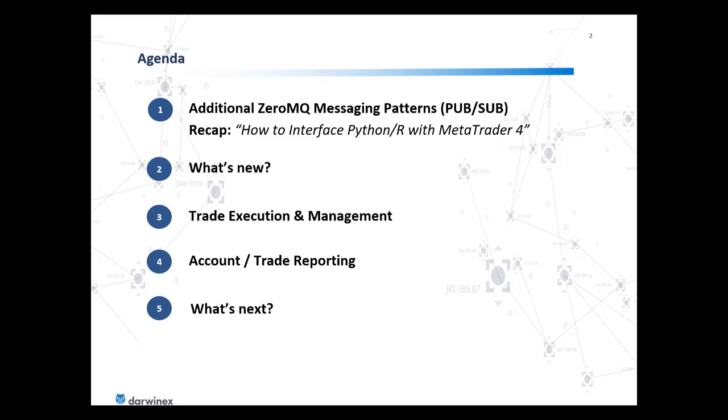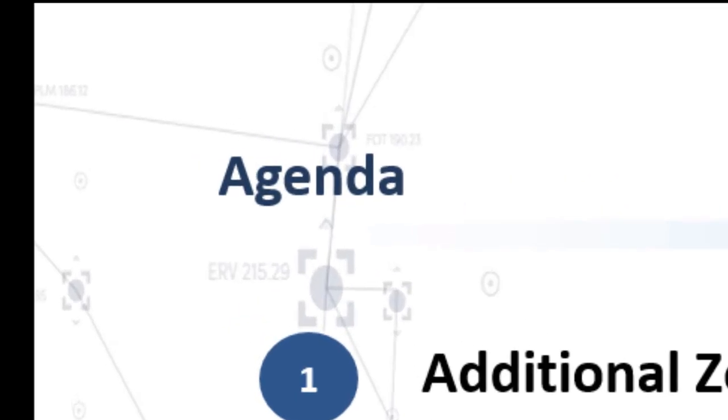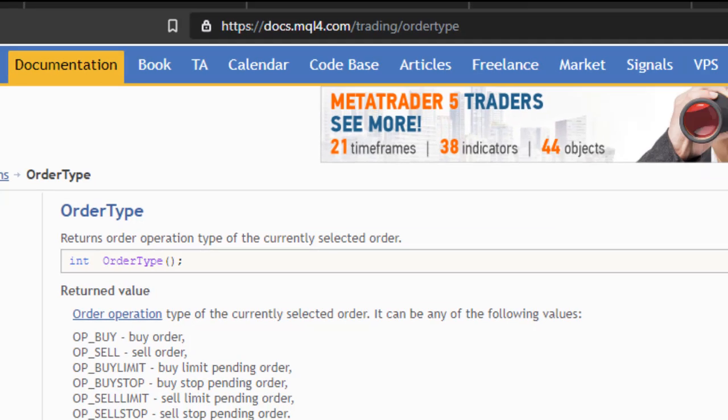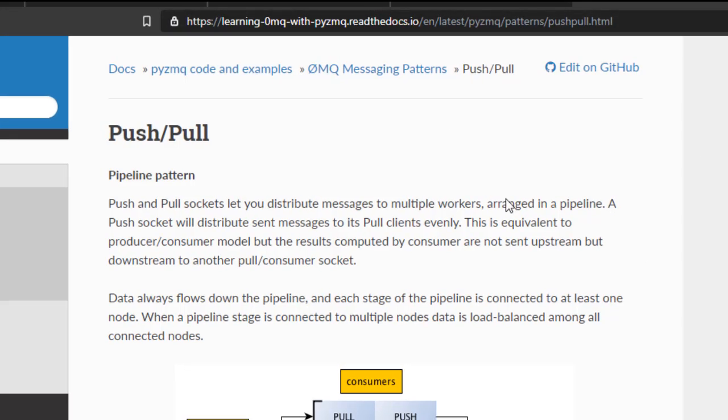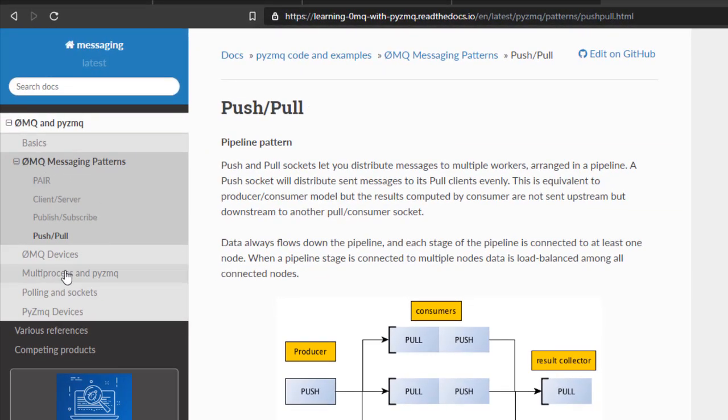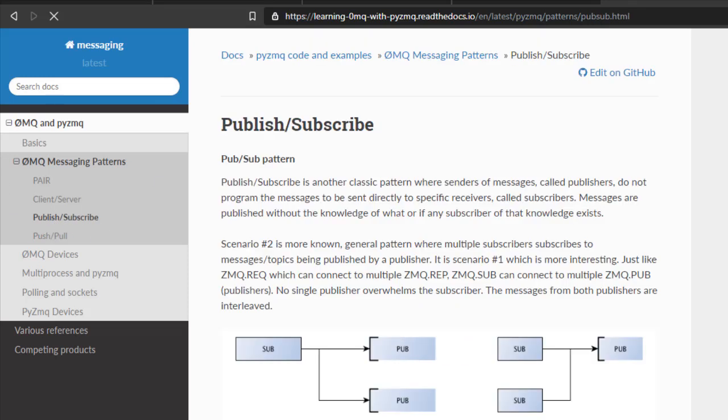in the next segment. If you'd like to read more about the publisher-subscriber messaging pattern, feel free to go read the docs, which is over here. Let's go to Push-Pull, Learning ZeroMQ with pyzmq.readthedocs.io. And over here, you get a description of all the available ZeroMQ messaging patterns, devices, multiprocess, PyZMQ, polling and sockets, and other information. I highly encourage you read these because it gives you a much deeper understanding of how this messaging pattern works and how it's being used in the Python script, as well as in the expert advisor. The publish-subscribe one is the new one that is part of this new implementation, the revised code version 2.0.1.